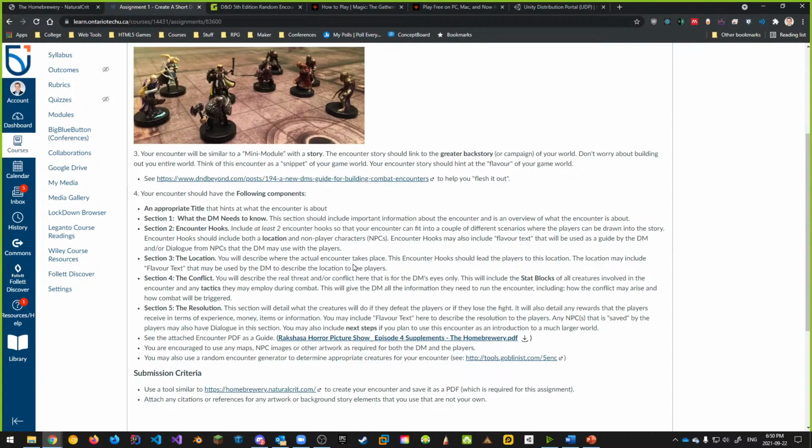And these really are different scenarios where the players can be drawn into the story, and they should include a location and some non-player characters, because story is character in many ways, right? Characters who are maybe colorful or represent your story, and they should be appropriate, fitting into the larger story, your larger backstory.